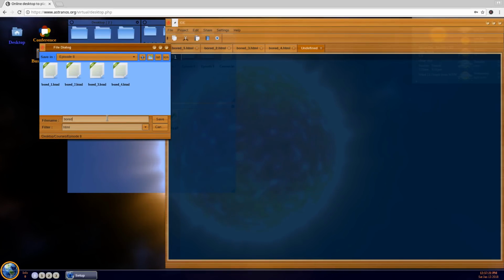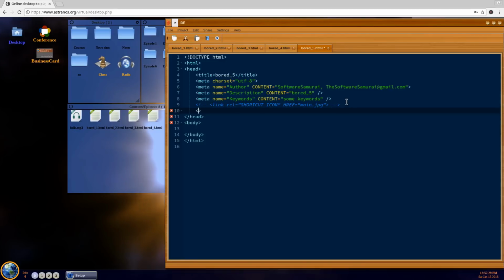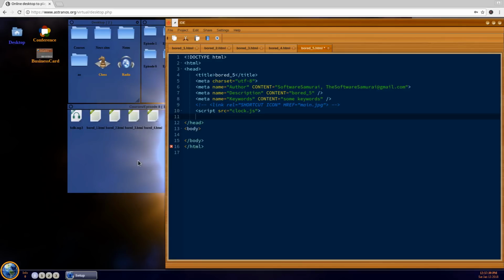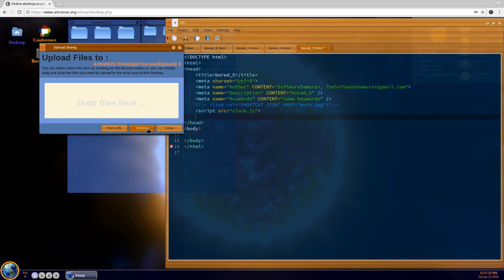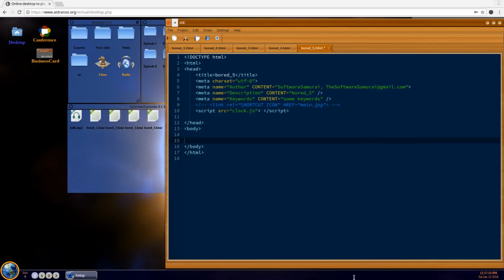And go board 5.html here, and then once we have created this, we need to include a JavaScript. So we say script source equals, and I know that it's clock.js, and what I have to do here is upload that particular file right there, close, and then close the script tag to be compliant, and then simply add in a canvas on which we draw the clock.